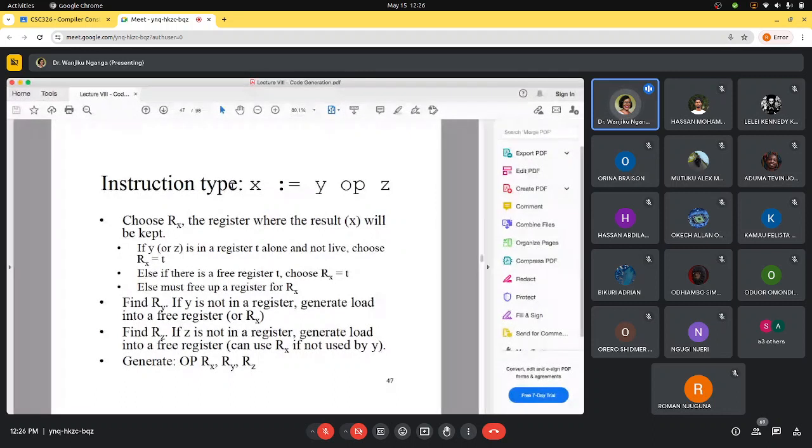So you've seen the algorithm for determining which register to assign to the result. Then we want to find the register we are going to use for operand Y. If Y is not in a register, we are going to generate a load into a free register, or we can also load it into the register we've chosen for the result. The same thing for Z: if Z is not in a register, we can generate a load into a free register.